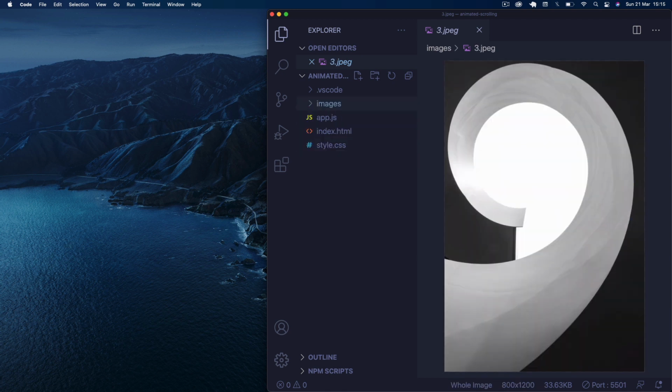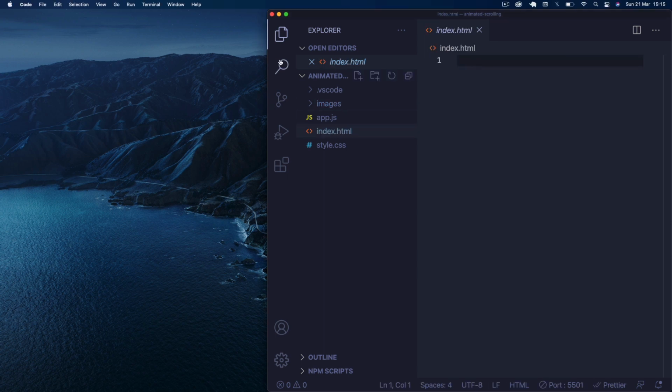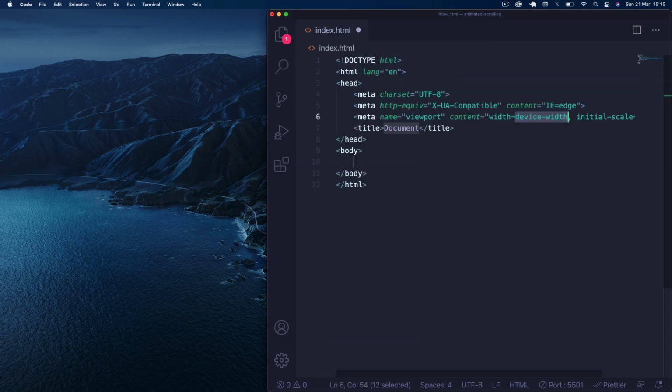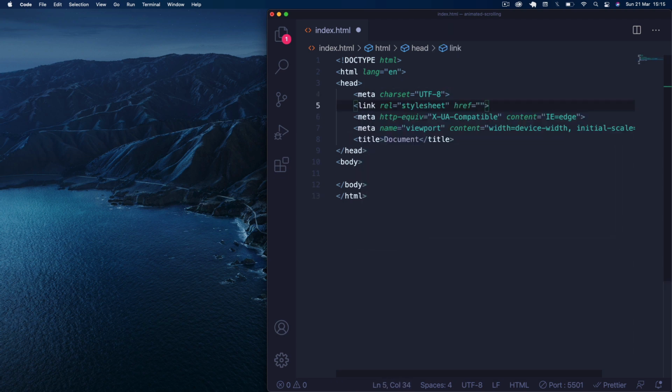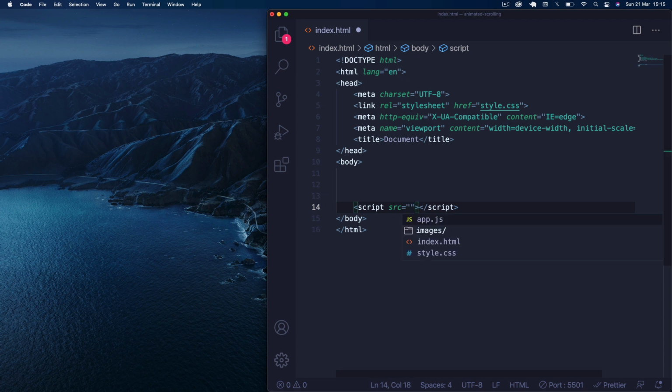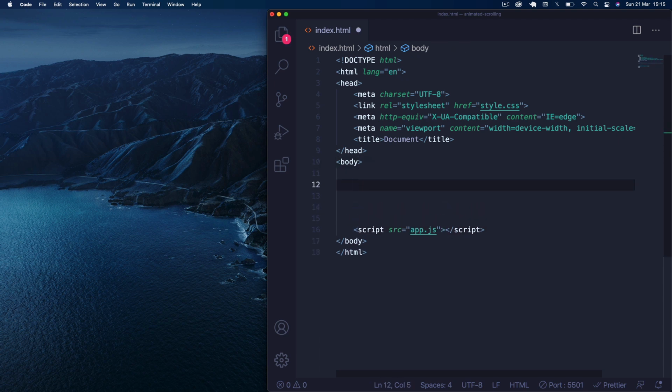Okay, so now if we come into our index.html file, the first thing we'll do is get a boilerplate up and running, so just emit that. And then in the head section, we'll add a link to the style.css, like so. And then in the body, come down to the bottom, we'll do a script tag, add the source attribute in there, and link that to the app.js file, like so.